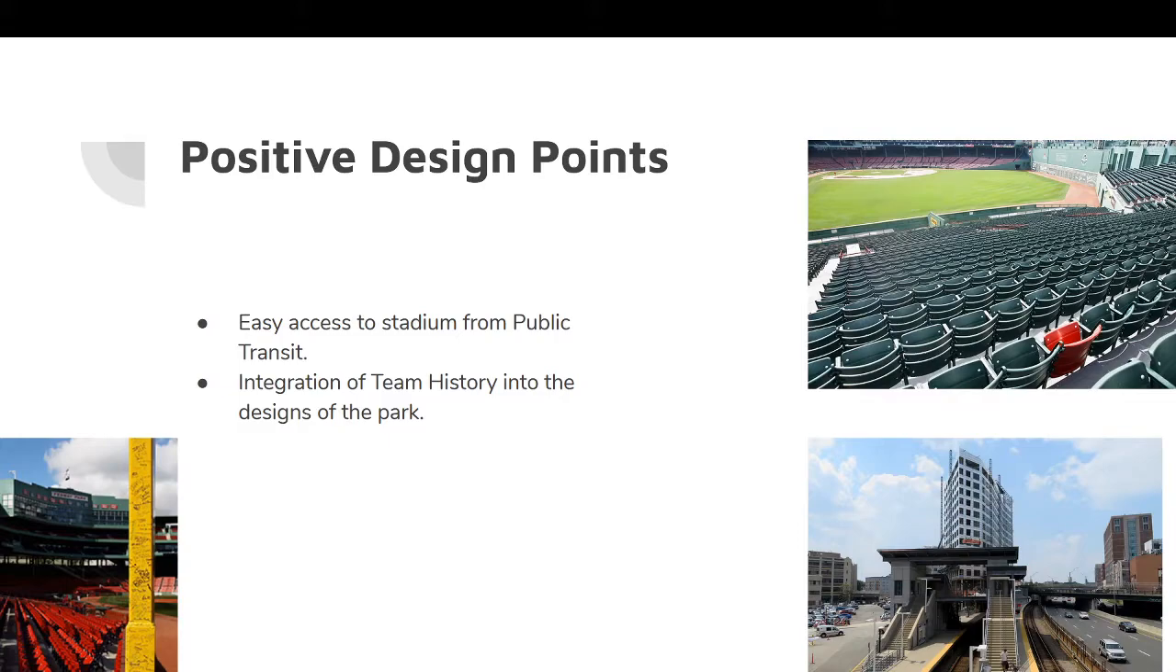So, moving forward, I'd like to talk about some of the positive design points first of Fenway. Now, one of the things that really jumped out to me was how Fenway is easily accessible from public transit. I think that's one of the best things that an area can have for its stadiums is having good public transit that makes getting to the stadium a lot less of a hassle than other areas.